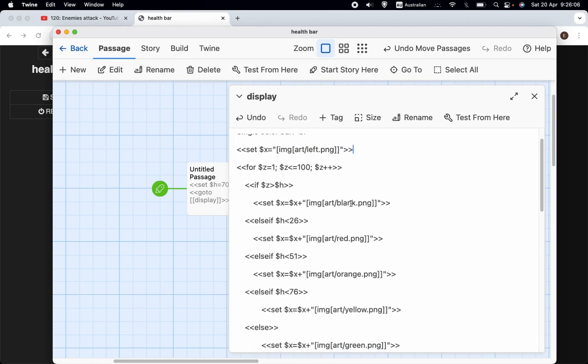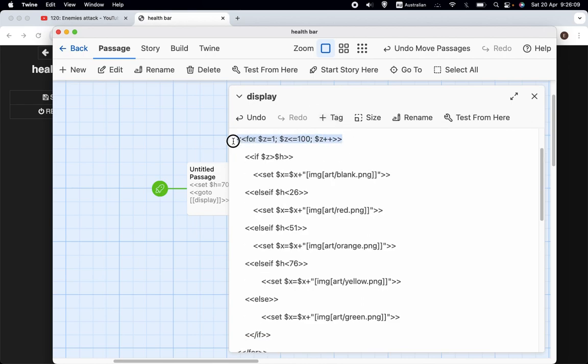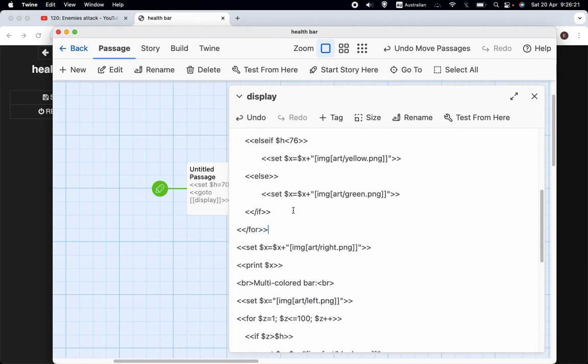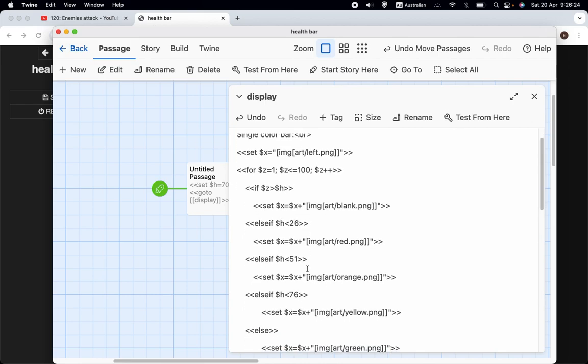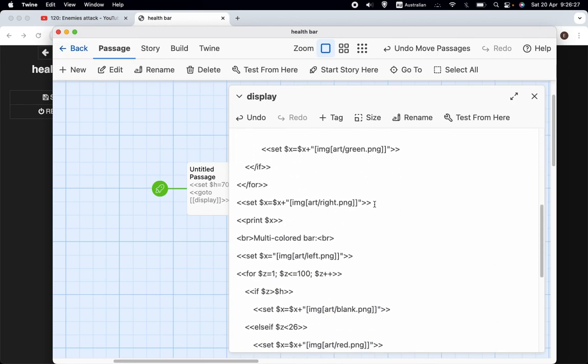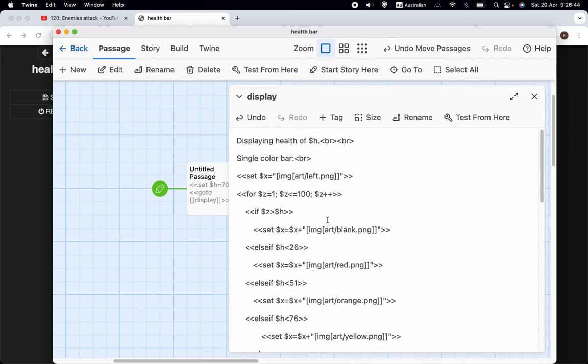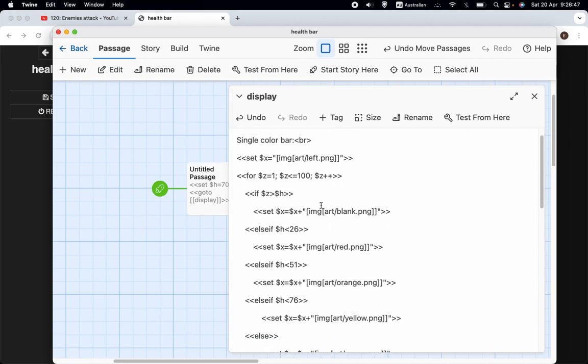And what we're going to do is then go on a for loop from 1 to 100. So for $z equals 1, semicolon, $z is less than or equal to 100, semicolon, $z plus plus, and then there's a /for down here. We're going to go through that for loop, and we're going to keep adding to x, and then at the end, we add a command to print right, but we add it to x, and then finally we print x all at once. And if we do it that way, Twine won't put in the gaps, and that will allow us to print the thing as we want it to print it, i.e. everything bunched up together.